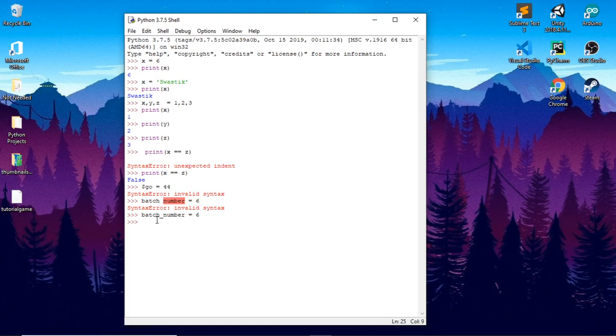Let me show you this as well. So capital Dog, I'll set it to 10, and small dog, set it to 6. If I print small dog here, I get back 6. And if I print capital Dog, I get back 10. Okay, so this shows you that variable names are case sensitive.